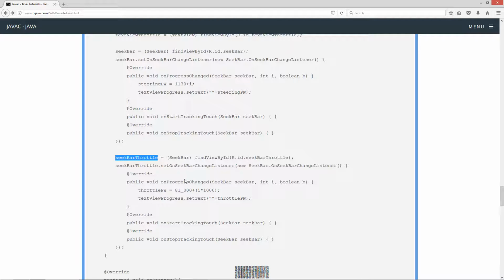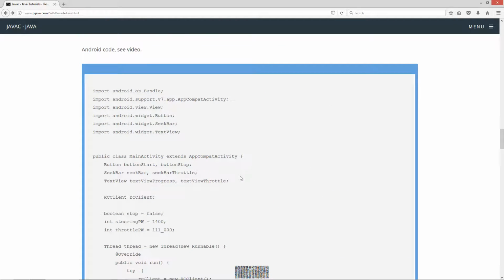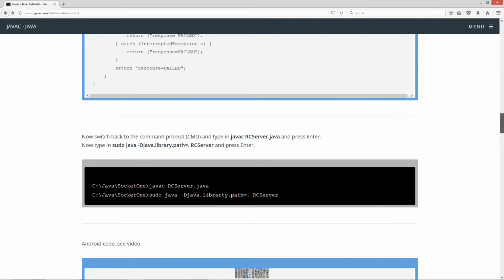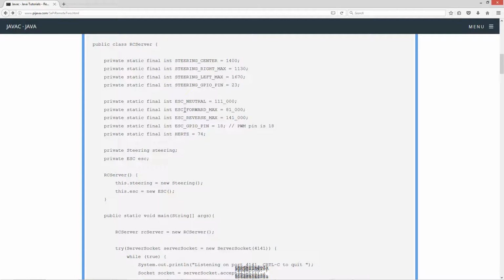And I'm going to add and show you some cool stuff along the way when we do get it to that final stage there. So this particular one, much like this other one there, starts out at 1130. This one starts out at 81,000, and 81,000 is our, let's go back up here. 81,000 is our full forward there, right? And our full reverse is 141,000. And so the difference between the two is 60,000.